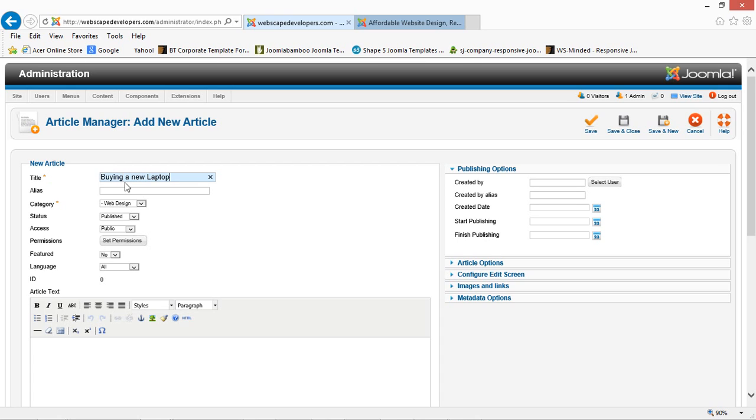Buying a New Laptop. I just had one go dead on me recently, and I needed one quickly, and I needed a good one. And so I wrote a little article on how I went about finding what I needed and getting it within a few hours. Anyway, buying a new laptop, it's going to be attached to the blog category.